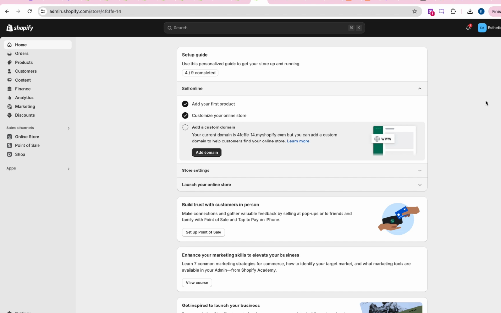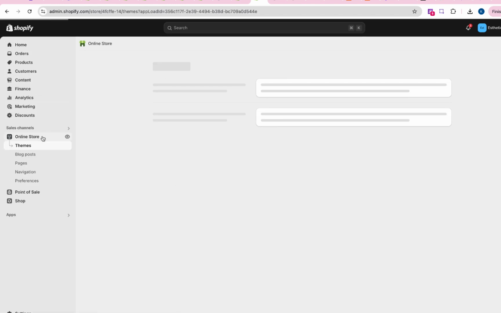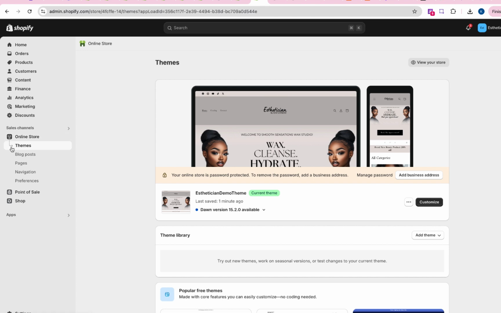So let's get started. Right now we are in the Shopify dashboard. You will be led here when you log into your Shopify account. We're going to head down to Online Store, and from there, it'll go to themes. This is where you can basically just customize your website. We're going to go ahead and hit customize.